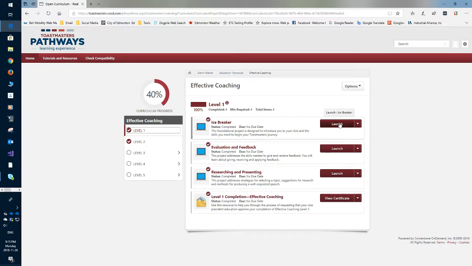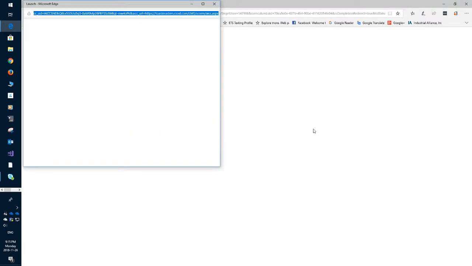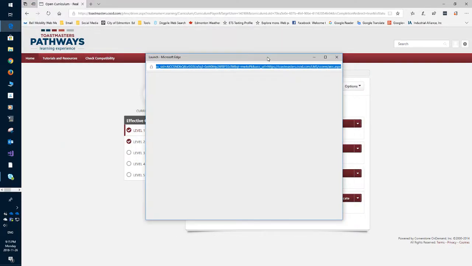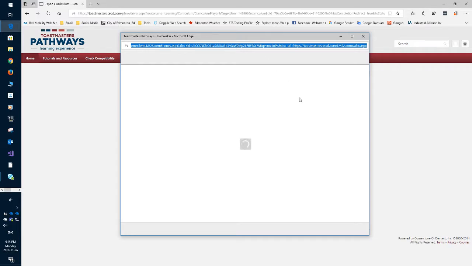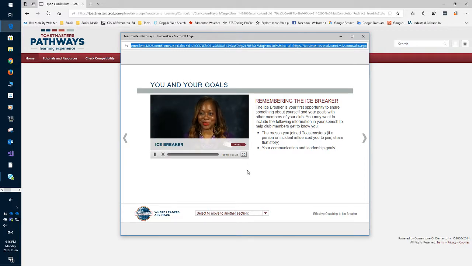Now, one thing you have to do when you first start out is you must do the Icebreaker first. So if I launch the Icebreaker, you're going to see it go off and open a window. If you have a pop-up blocker enabled on your web browser, you have to turn it off. This is going to open up my curriculum, the Icebreaker project, and now I can see the Icebreaker project.